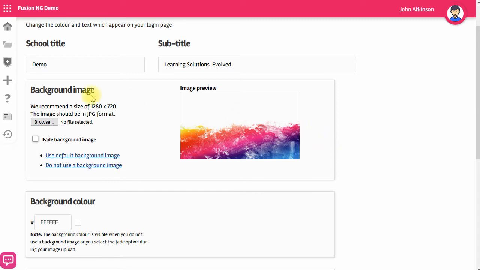You may choose not to have a background image, and instead you can choose a background colour. If you do decide to have an image, you can click here to choose this default background image, or you can upload your own. It suggests this size of 1280 by 720 pixels, and that the image you use should be a JPEG.